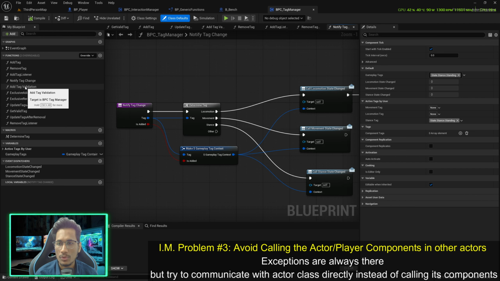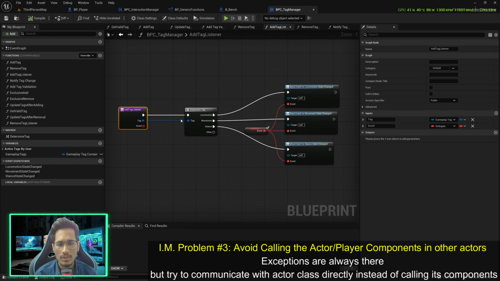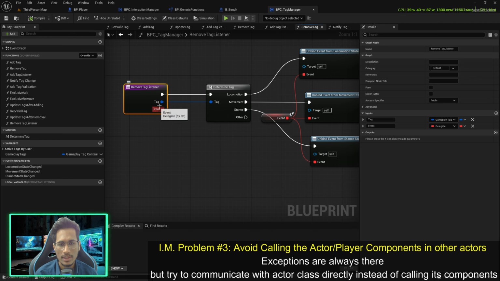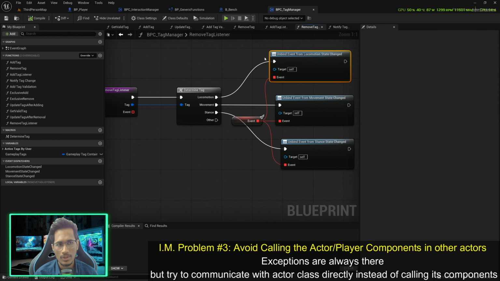And whenever someone wants to know this information, they can just bind the event via this add tag listener. As soon as they call this function, they will be notified when the tag has been added or removed. And once they are done, they can also unbind by using the remove tag listener. So you can send your event and it will unbind it. That is the cleanup function we created.